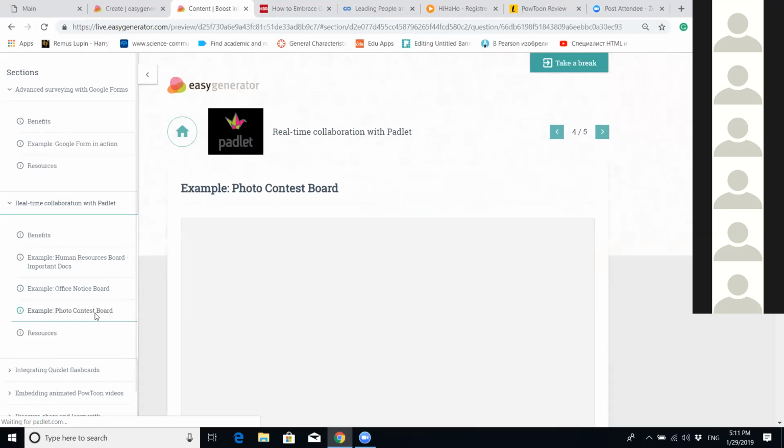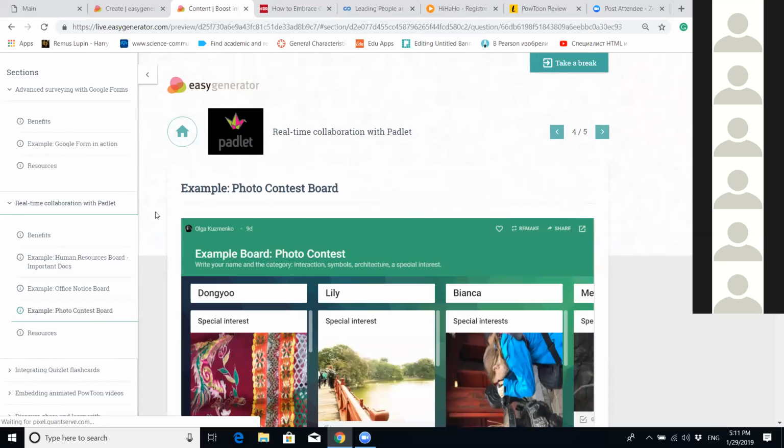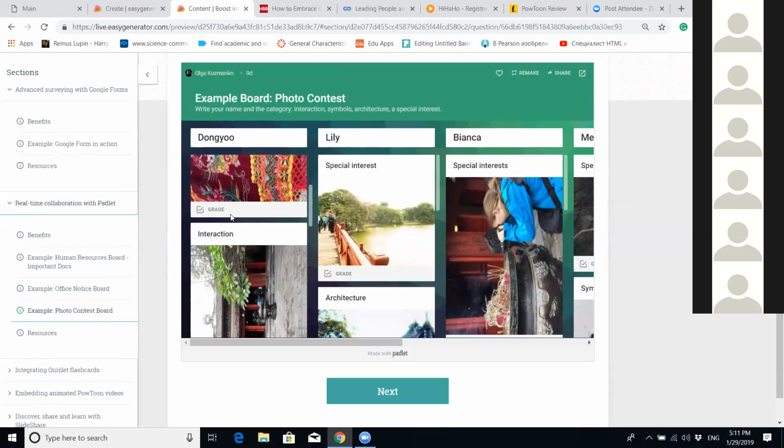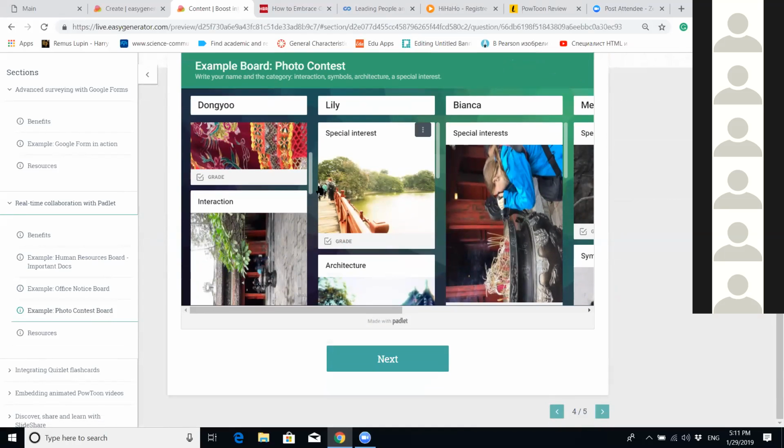And the last one is the example of the photo contest. So I wanted to show you that here you can add images and surveys. Your learners can grade your posts and assign points, and then you will see the metrics, and you will see which post gathered the most responses.